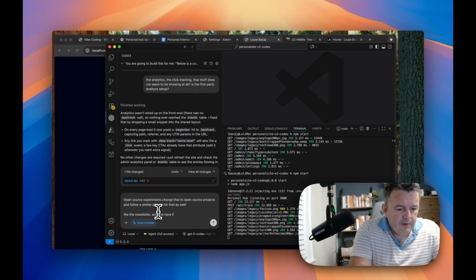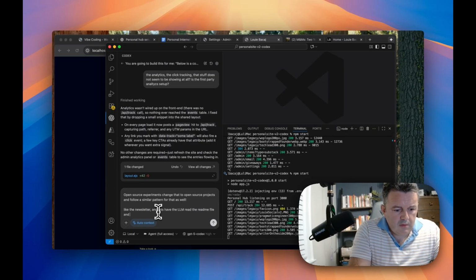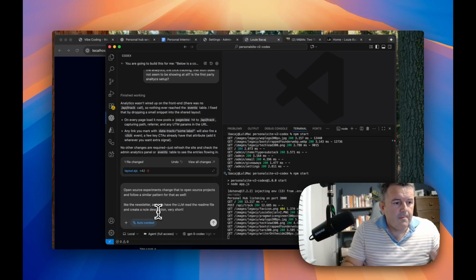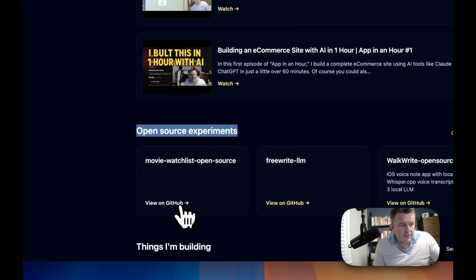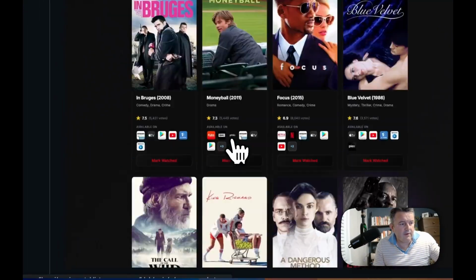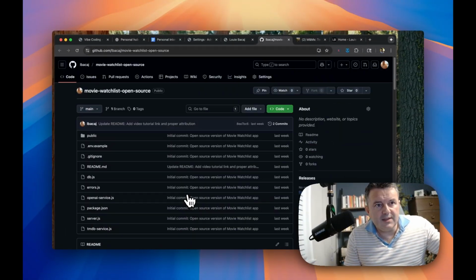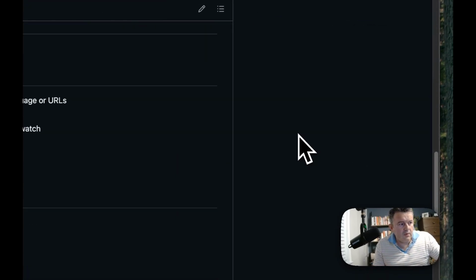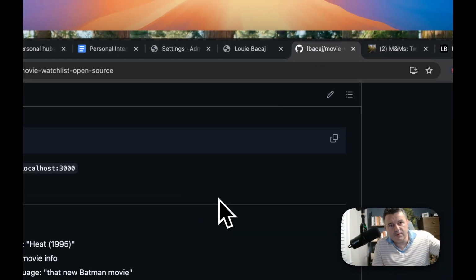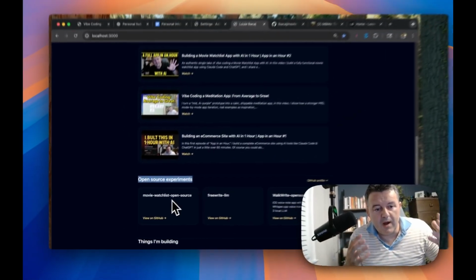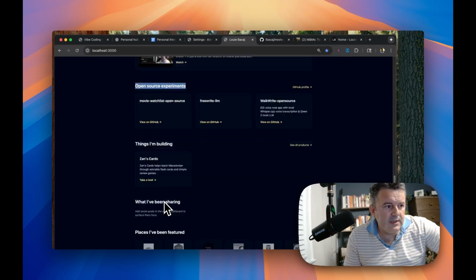And let's have the LLM read the README file and create a nice description. Nice, very short. Okay, so we're gonna tell the LLM to go to this project. This project on GitHub has a very nice README file. It does not have a description up here, but that doesn't matter. The LLM should be able to read this, figure out what this is about, and put a nice little description. That's what I want. I want this to be really easy. So let's see where we end up.